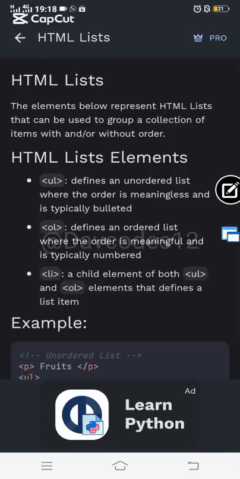Let's briefly talk about lists, HTML lists. HTML lists are of three types. First, what are HTML lists used for? HTML lists are used to group a collection of items with order or without order.